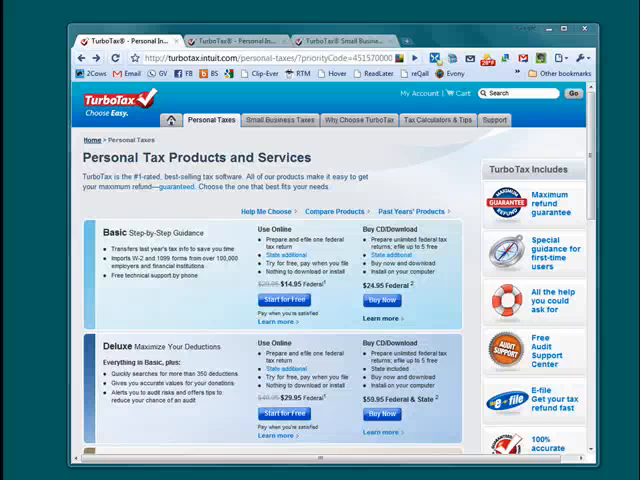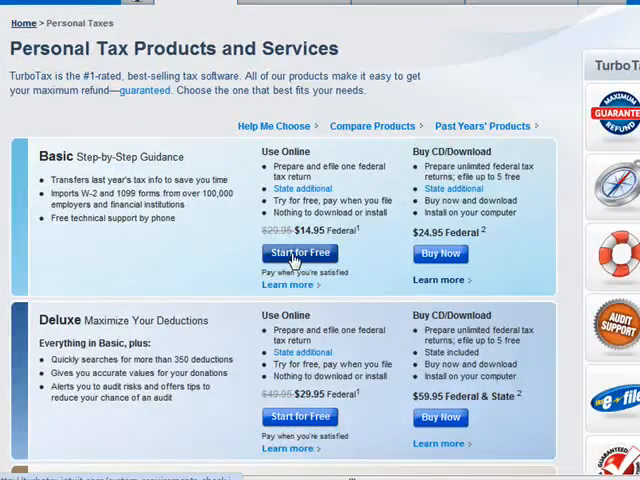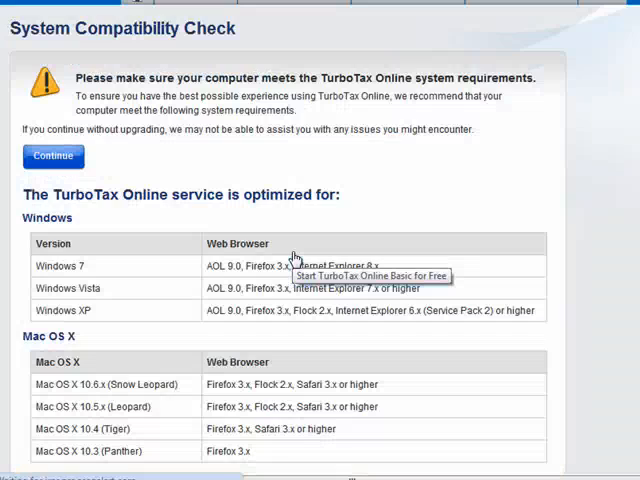Welcome back to our 10-part series on online tax preparation with TurboTax. In this segment, we're going to look at the basics of starting with TurboTax and entering your personal information. One nice feature of TurboTax is that you can start for free and not have to give any payment information until you're satisfied. So we'll click that.